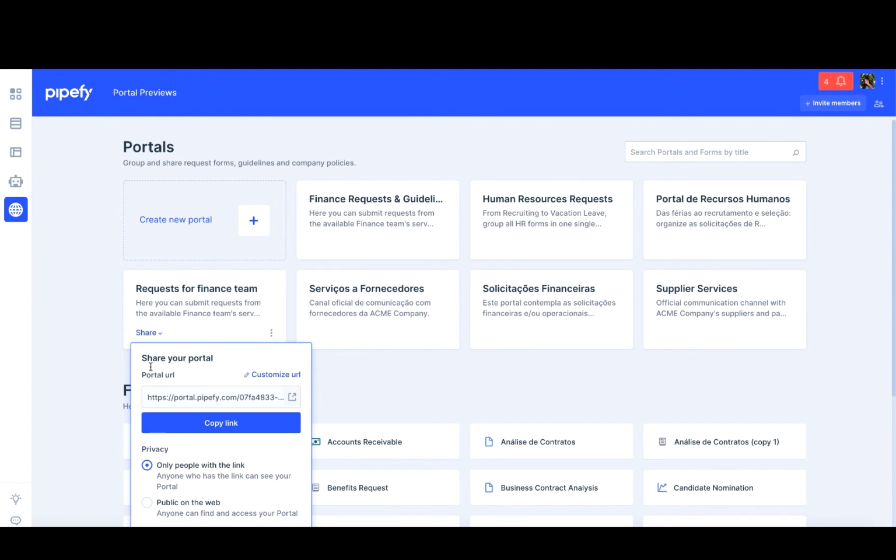So as soon as I go back over here, you will see the finance request portal that we've created, and you can also customize this URL. So let's say I want finance team requests, and I will save. And right below, I have the option of only people with this link will be able to access it, or it will be public on the web.